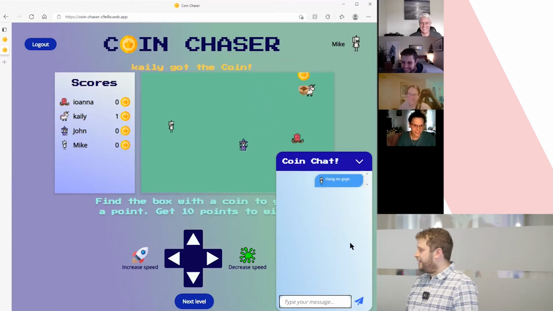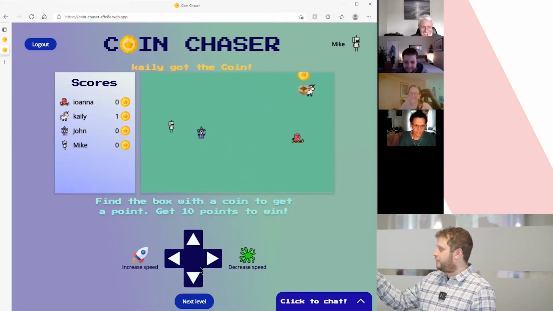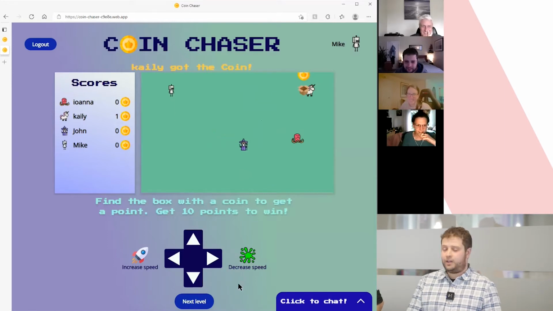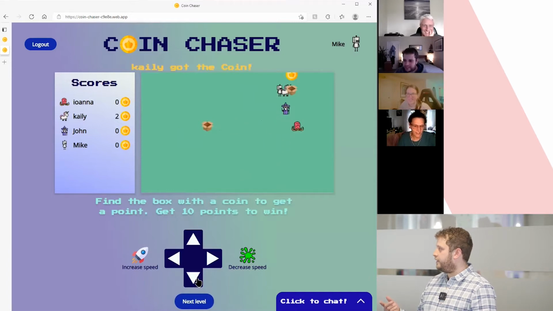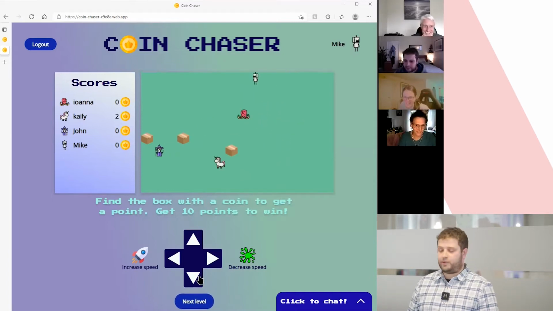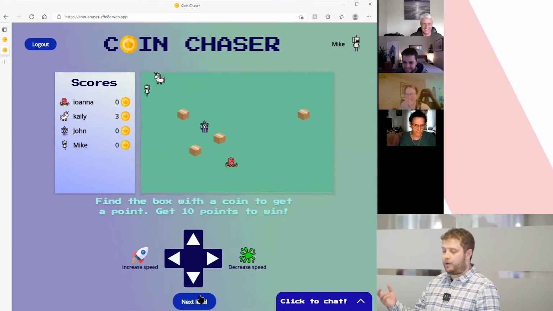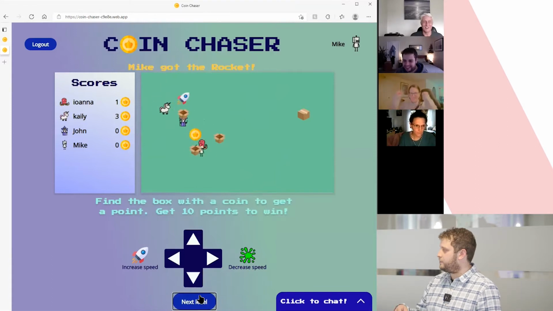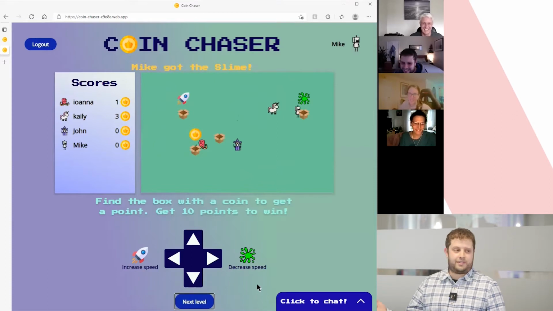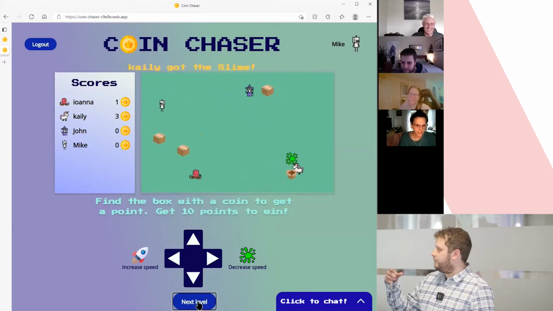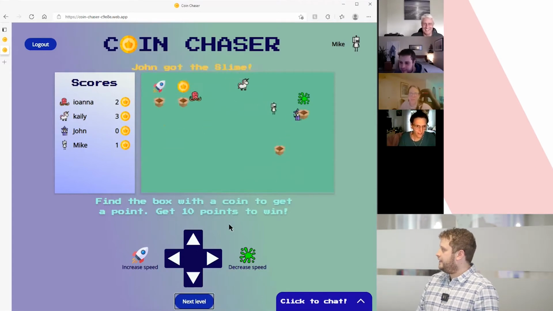The concept of the game is a simple one. You've got your character, which is controlled either by the arrows on the screen or by the arrows on the keyboard, and has to move towards the box and find the coin to get a point. The first person to 10 points wins. Not all of the boxes have coins in them. Some of them have power-ups, for example the slime, which decreases your speed, or the rocket, which will increase your speed. One of the boxes also doesn't have a coin in. Each time the host clicks the next level button, it resets and randomizes the positions.